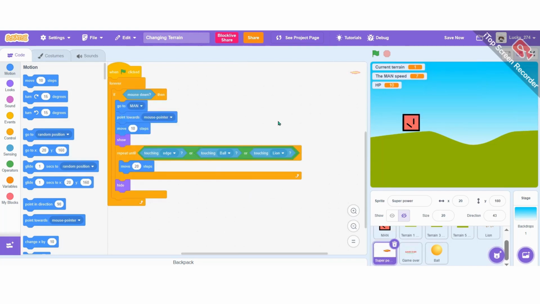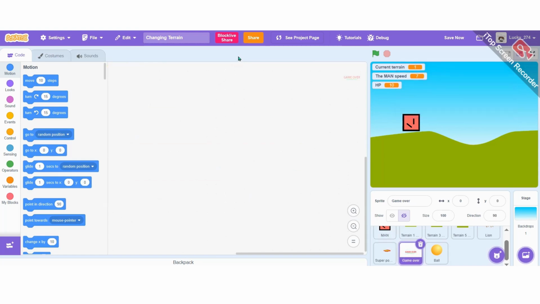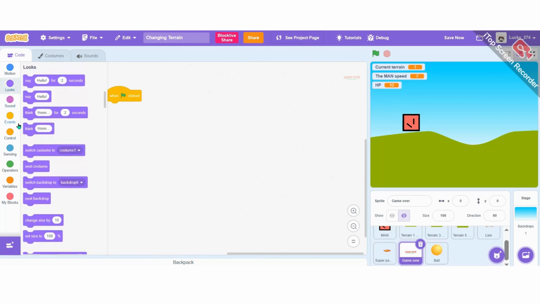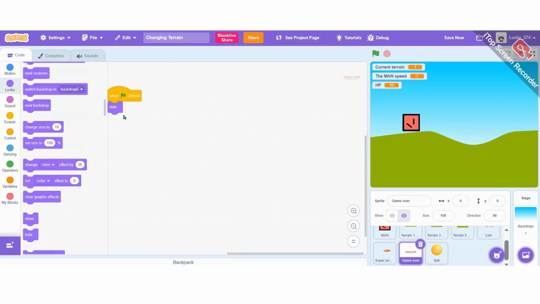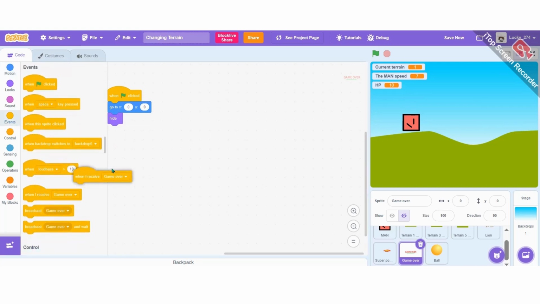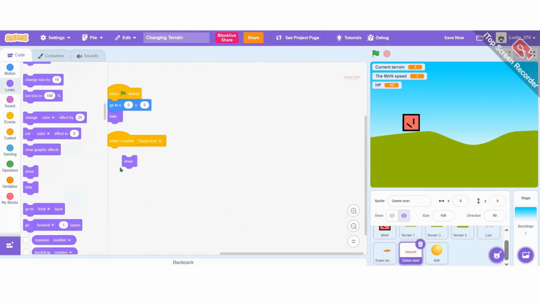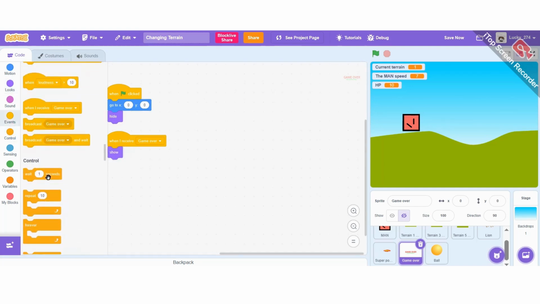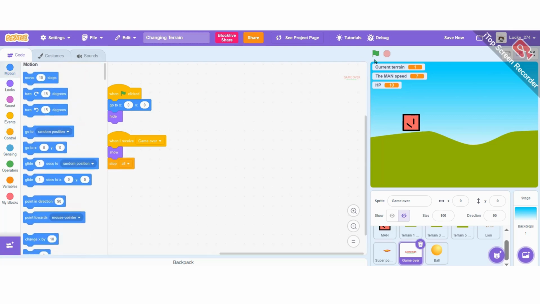So yeah, now let's code this thing. So now we have to code this game over, and when clicked, we have to make this go to x0, y0, and when I receive game over, then we have to show it, because you know game over, right? Game over, and stop every single thing that's running in this universe. Okay, now let's play.